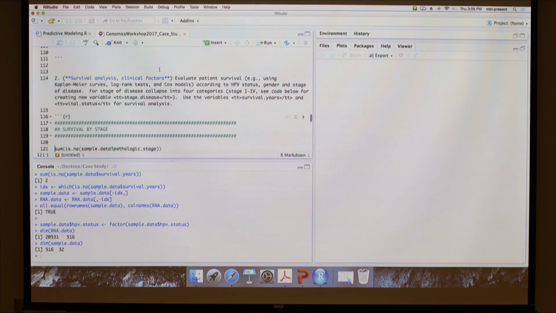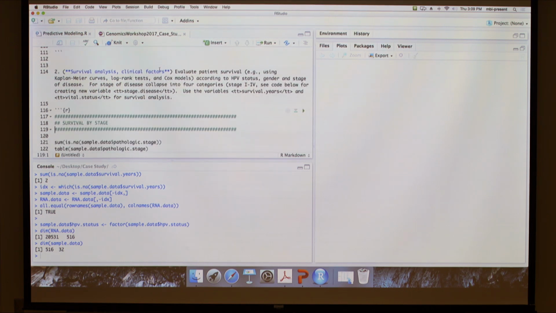And then the next thing is to do some survival analysis. Now, I'll give you a chance to do survival analysis by a whole bunch of things. Of course, you could decide that you can just do survival analysis for one of these factors, like survival analysis stratified by HPV status, and then be done with it. But if you like to experiment with a couple things, you could also try looking at the effects of gender, how is survival impacted by stage of disease.